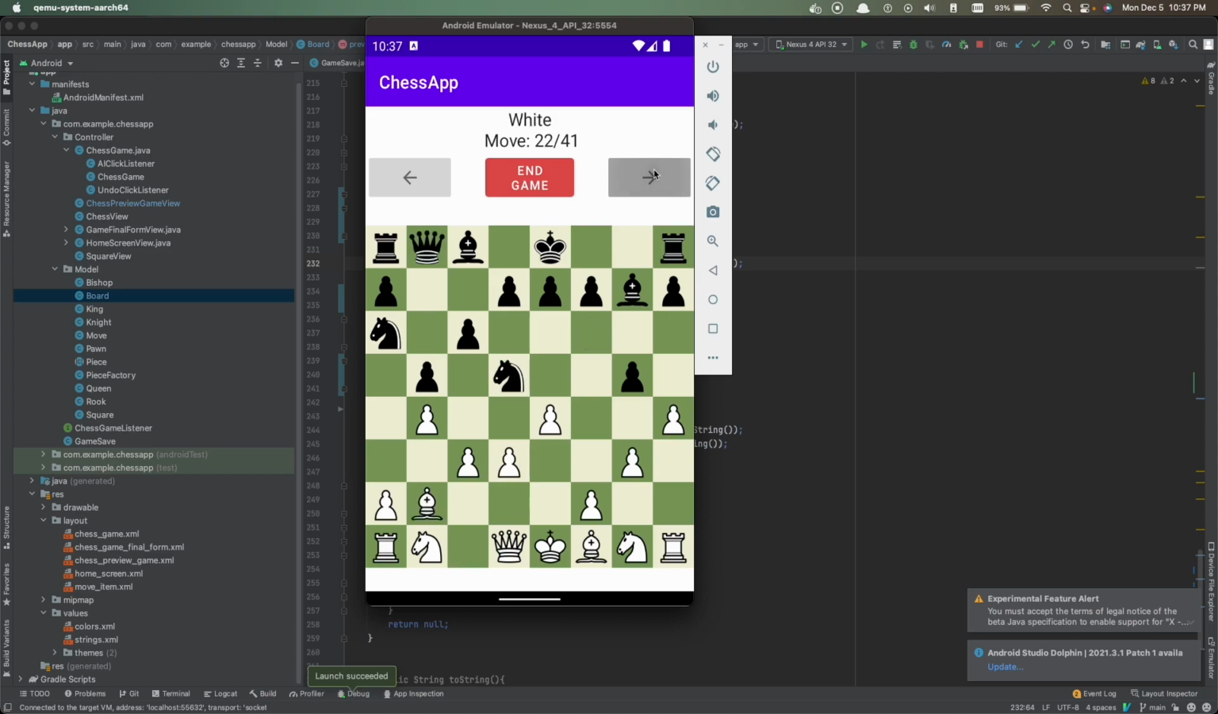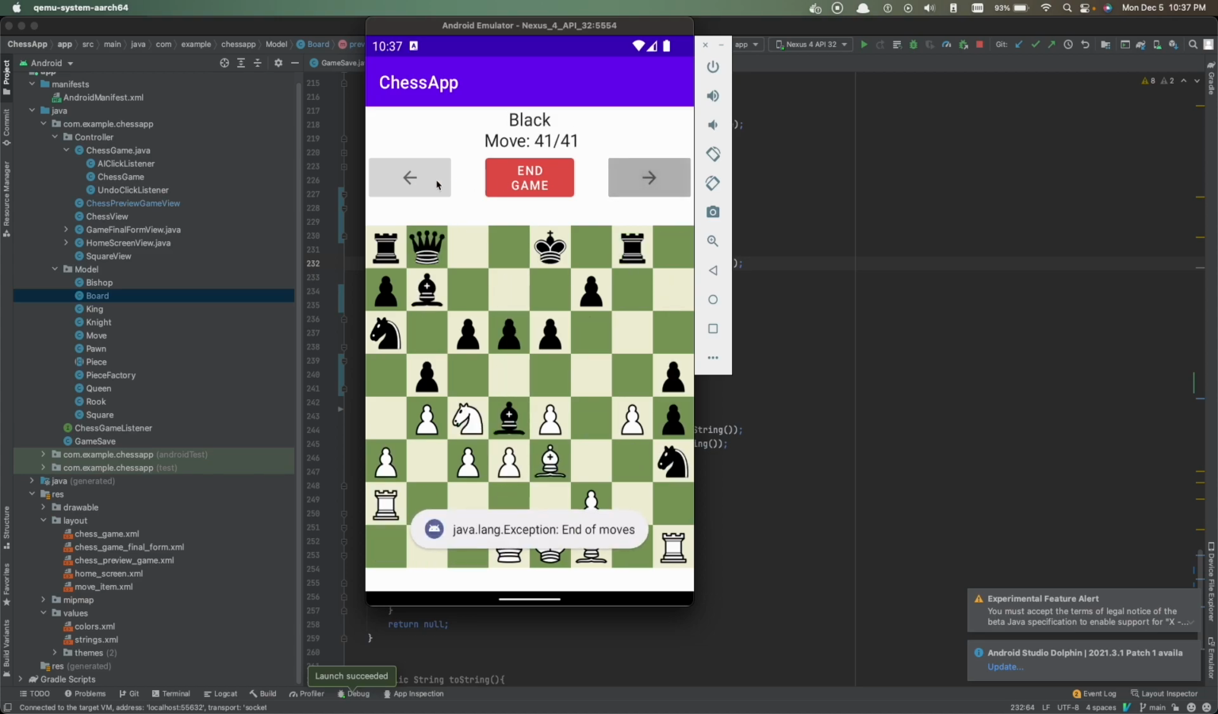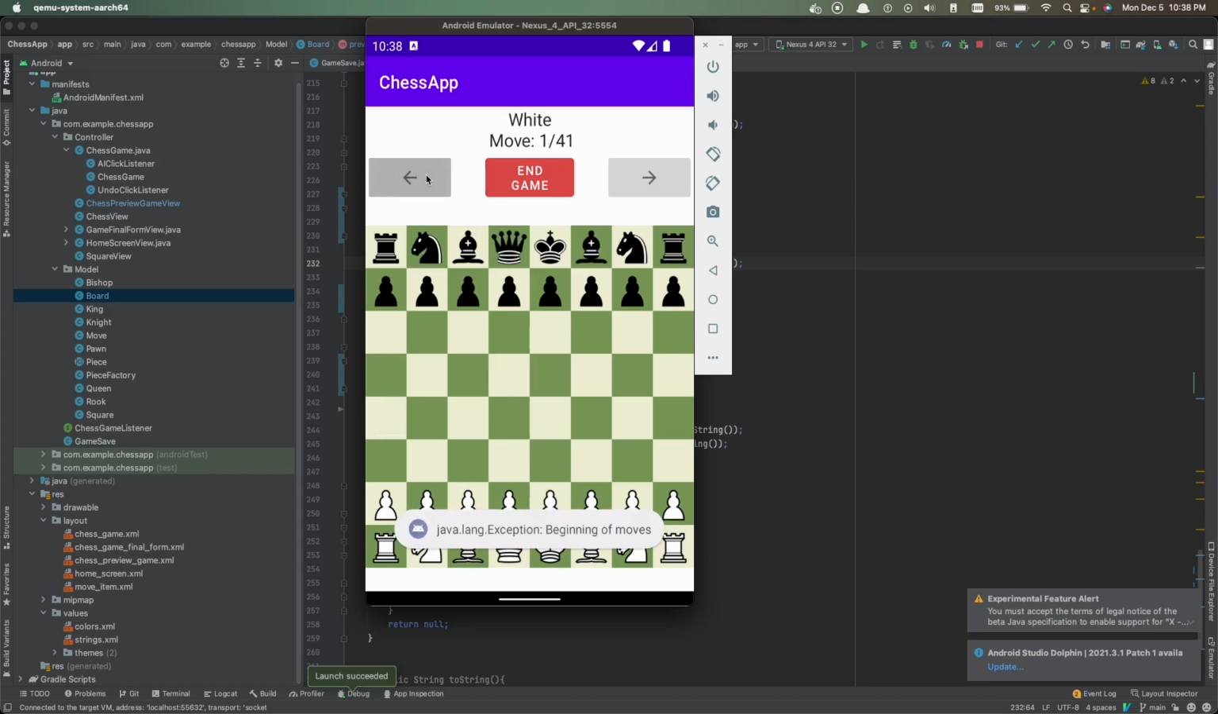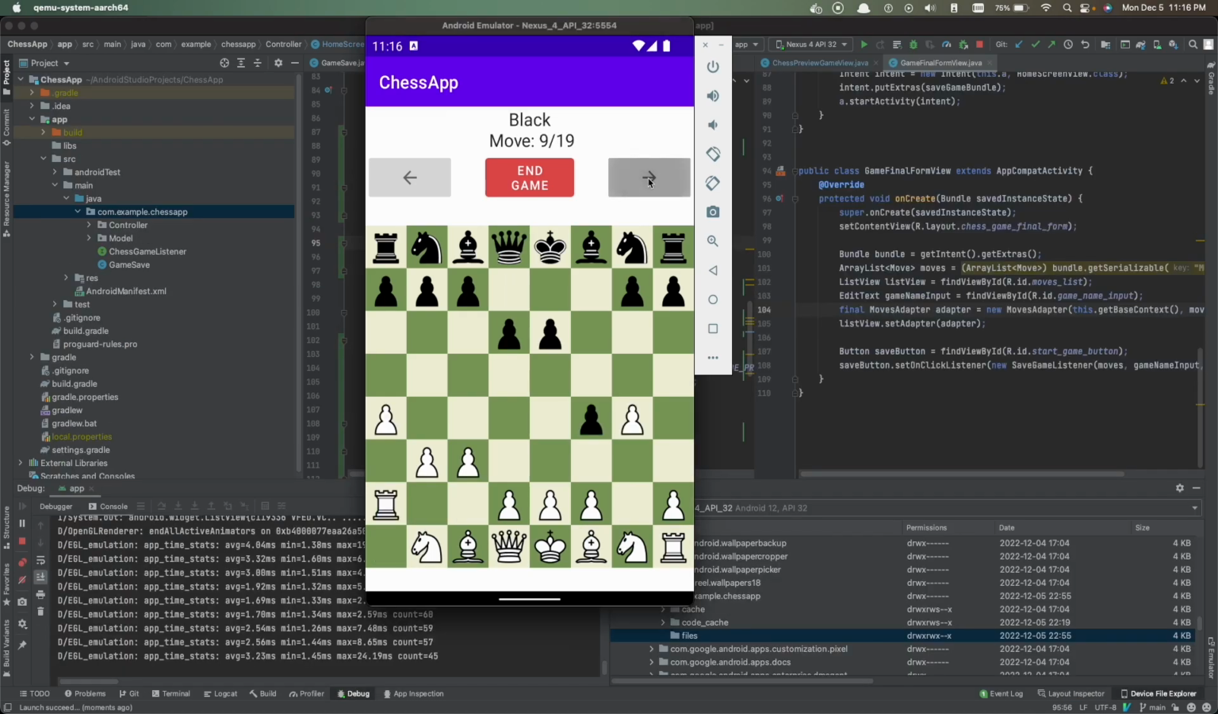This previewing feature actually took a while to make, and the reason for that is I had to serialize multiple fields and have the pieces be saved and the captured pieces themselves so that I could actually record them for the user to preview.